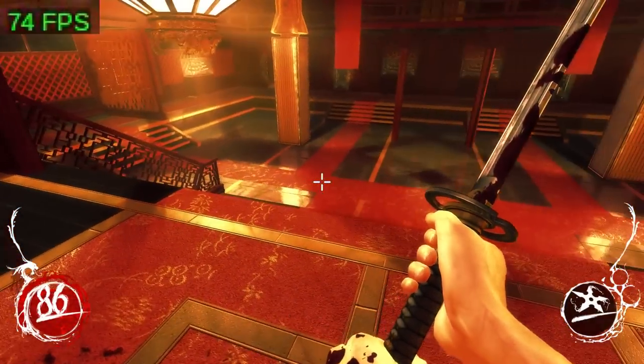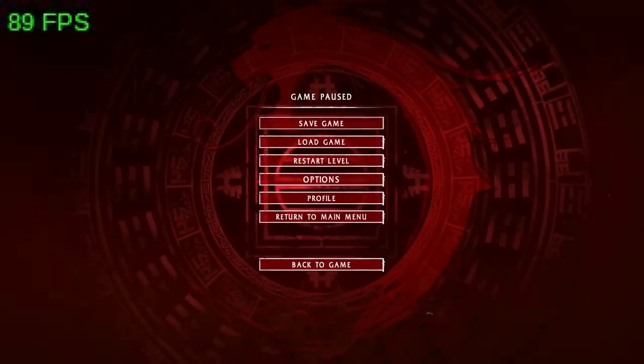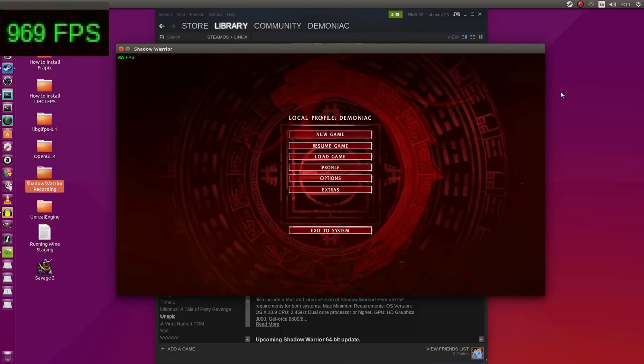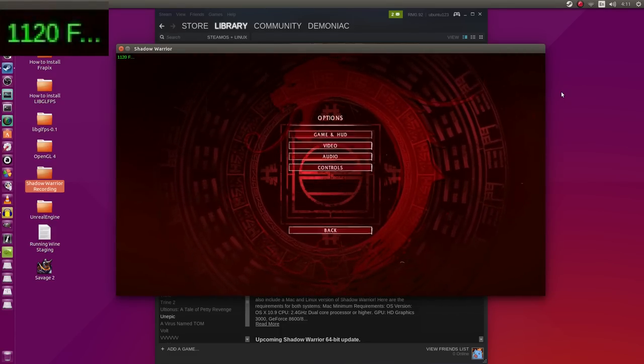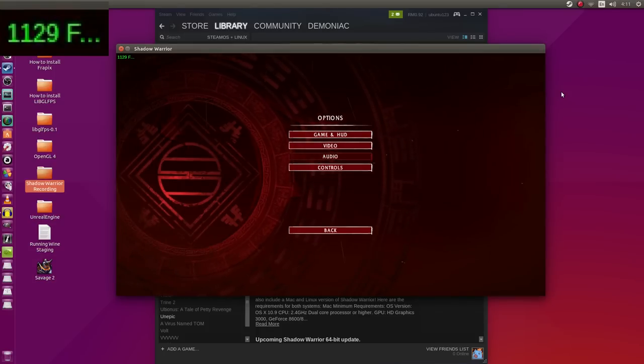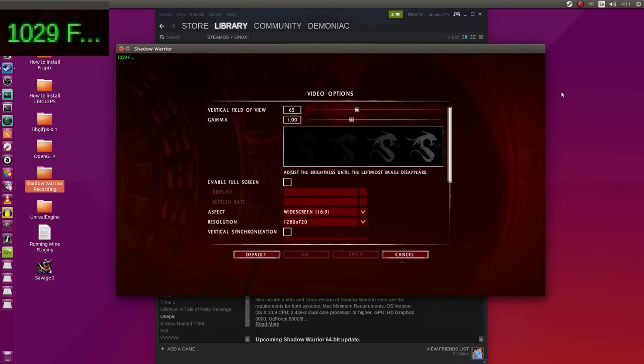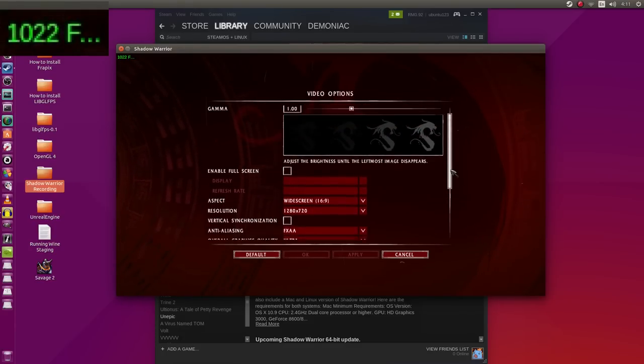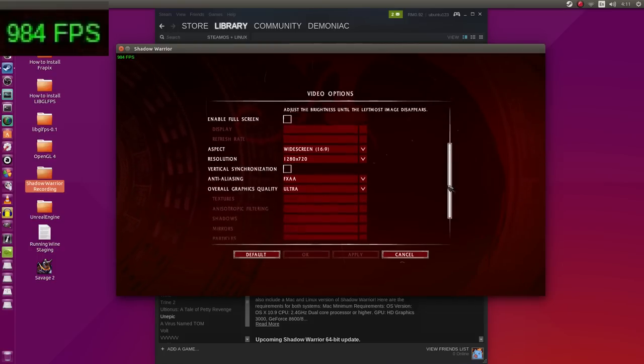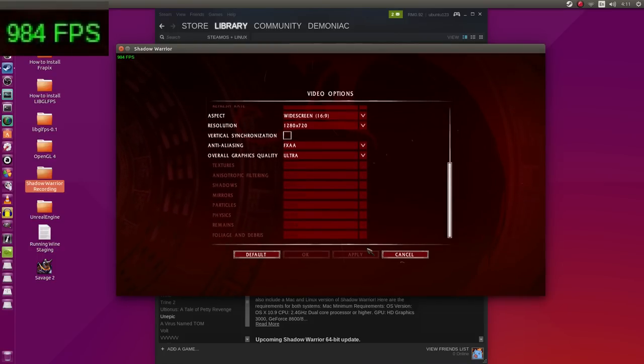Alright, so I'm going to go ahead and jump into windowed mode now. Alright, so I've gone ahead and started it in windowed mode. Let me just go to the options right here. I'm still controlling it with the controller. Let me go to video. So it's at 1280 by 720. So basically 720p is the resolution of the screen right now. It's in windowed mode. But everything is still set to practically maximum that I can set it at.